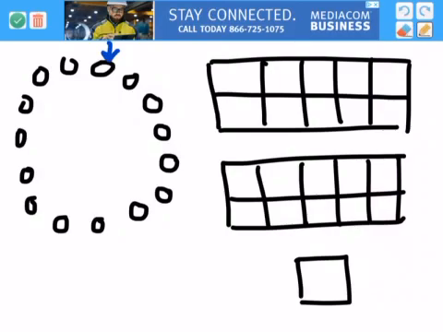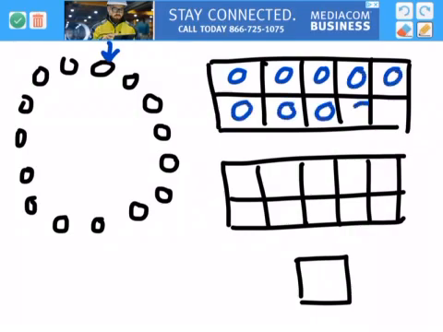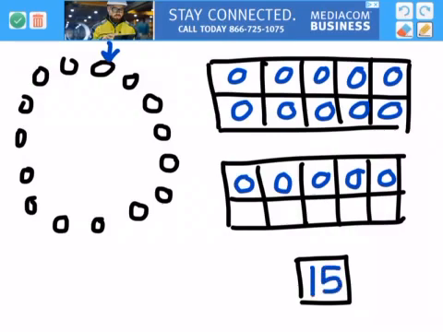1, 2, 3, 4, 5, 6, 7, 8, 9, 10, 11, 12, 13, 14, 15. Okay, so I counted 15 dots. Now I need to draw each dot in the 10 frame. 1, 2, 3, 4, 5, 6, 7, 8, 9, 10. And I know 15 is 10, 5, so I need 5 more. 11, 12, 13, 14, 15, and then you will write the number 15 in the box.